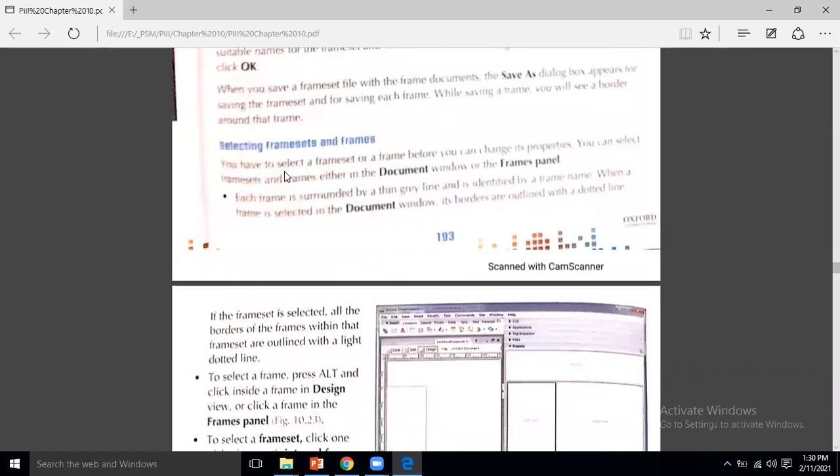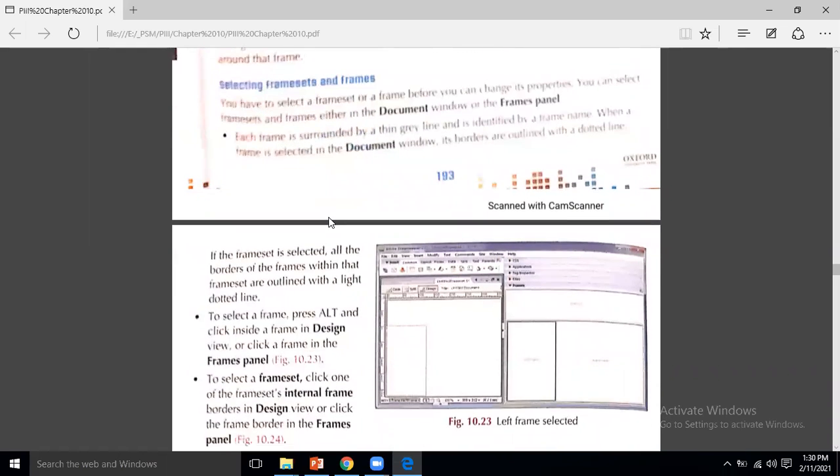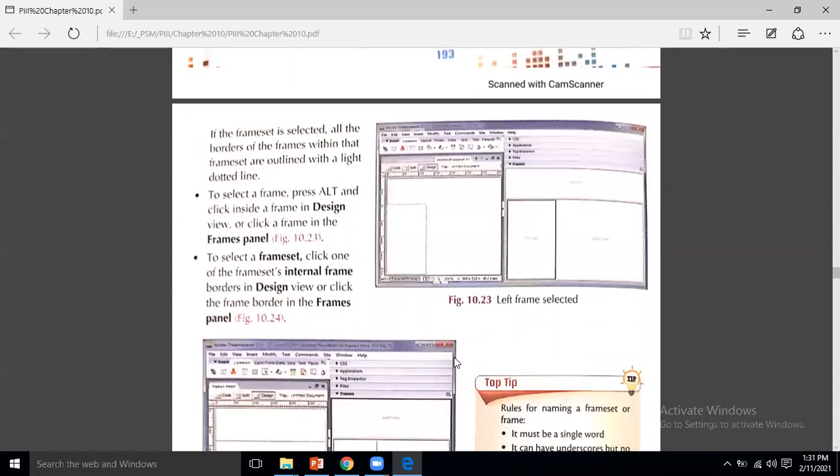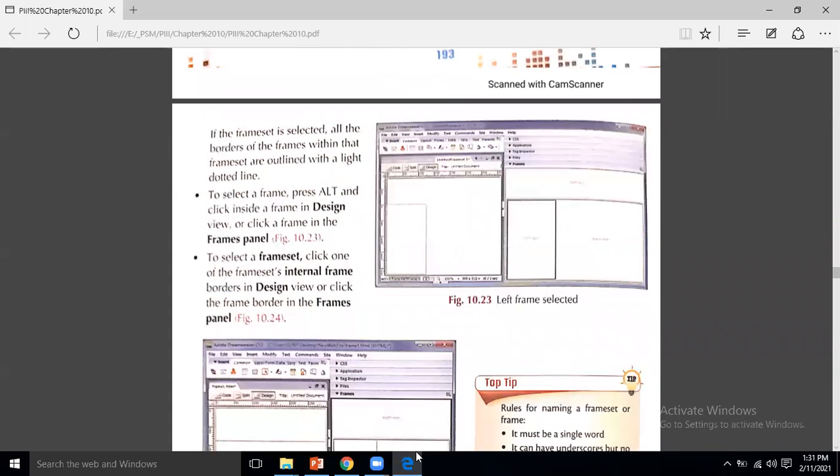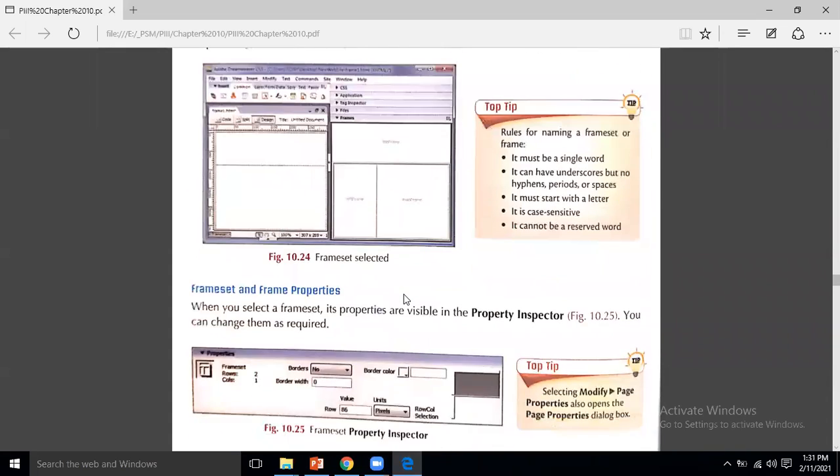Selecting frame sets and frames, what is the procedure? Although the procedural questions will not come in your paper, you don't need to write these steps. But definitions and concepts, all these things will be asked in your paper. So you have to go through this text.